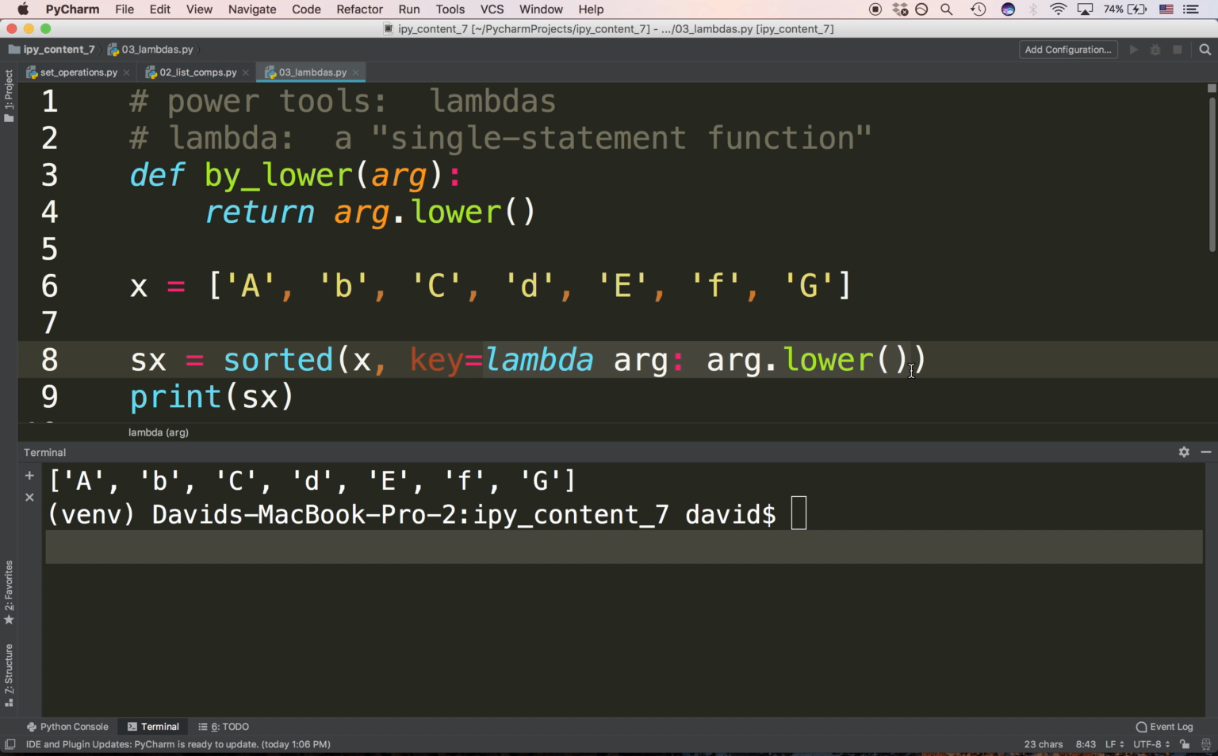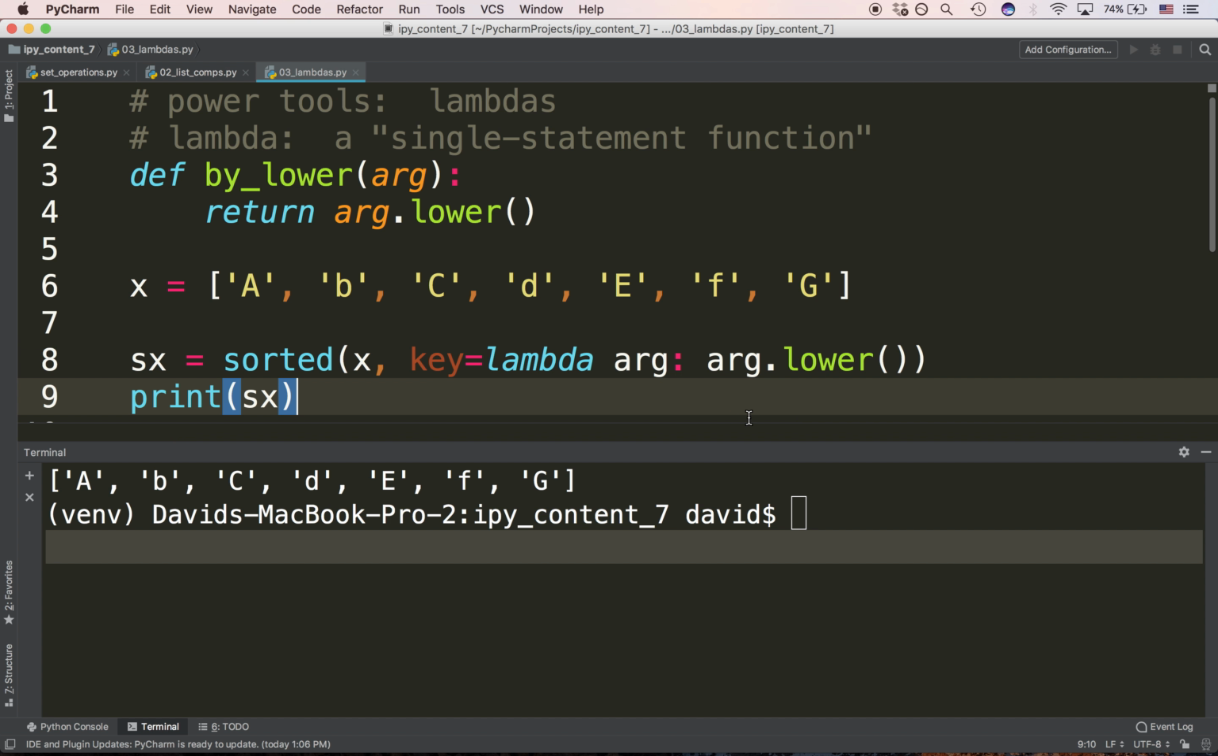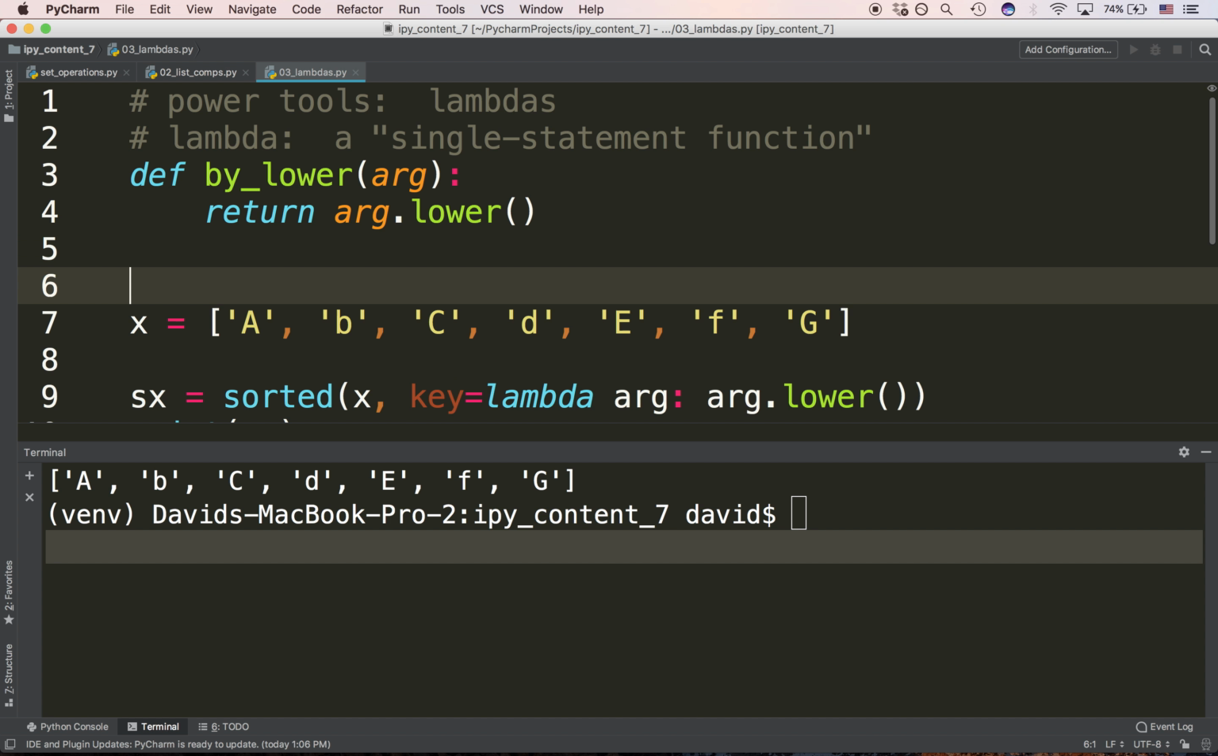This means that lambdas are somewhat limited. They can take multiple arguments, and that's what'll go on the left side of the lambda. On the right side, we need to have a single statement that can serve as the return value. And again, if you go back to your list comprehension, you'll notice that when we did the transforming list comprehension, we needed to have a statement on the left.